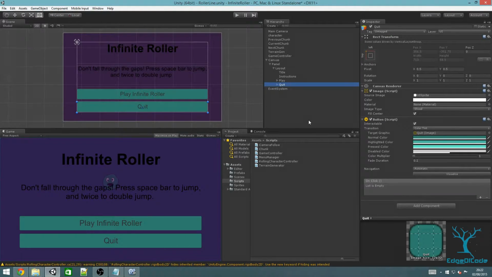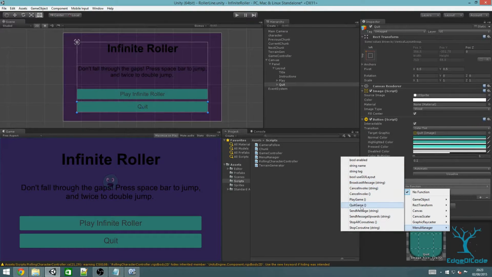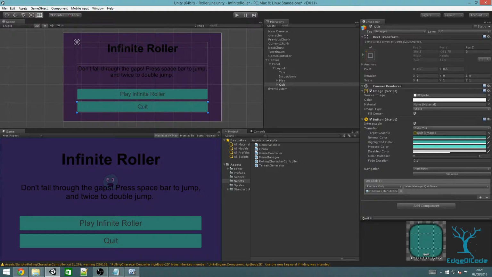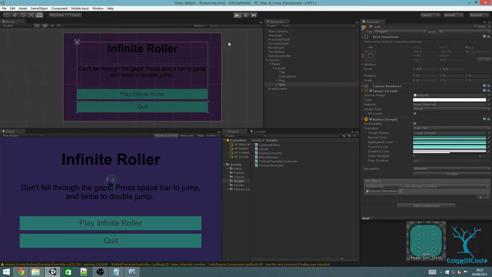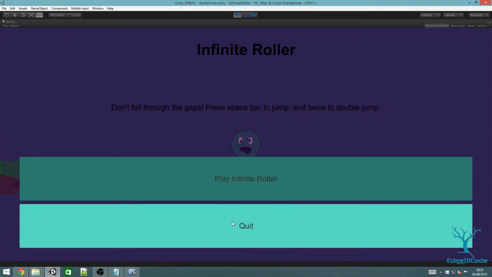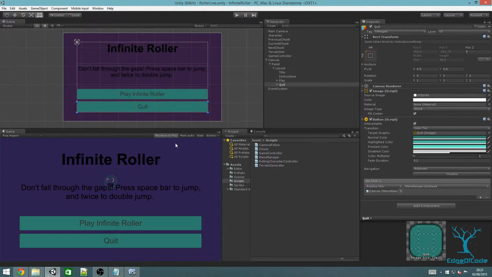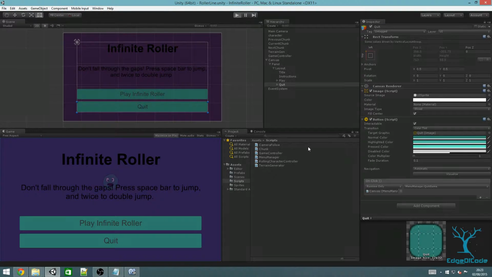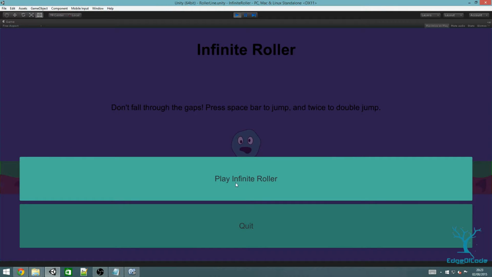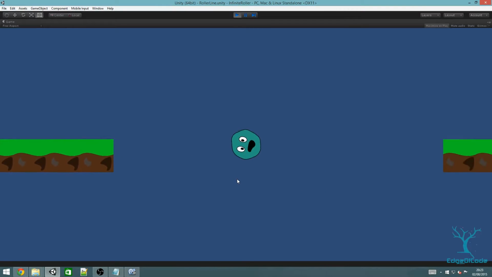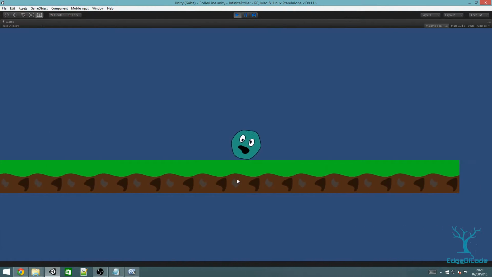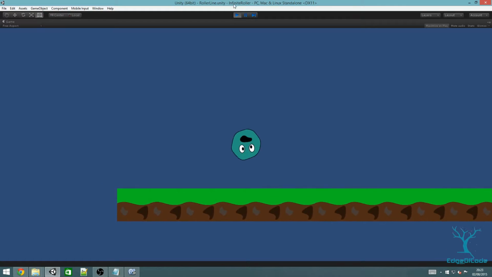Do the same for quit, so plus, drag the canvas on, menu manager, and this time quit game. So I'm going to save the scene again and see if this works. So press play. If I press quit, then it leaves the game for us. If I click play infinite roller, then it starts rolling because we've unpaused the game. Cool.